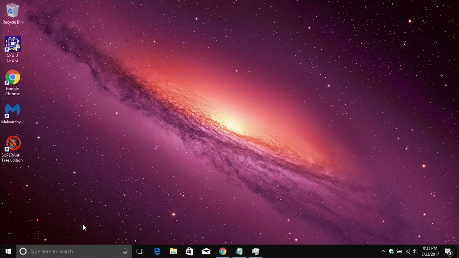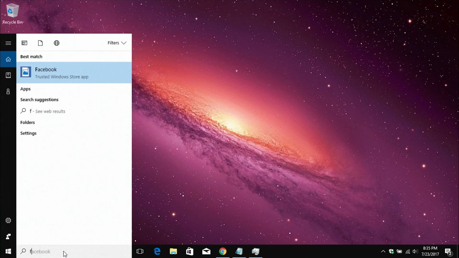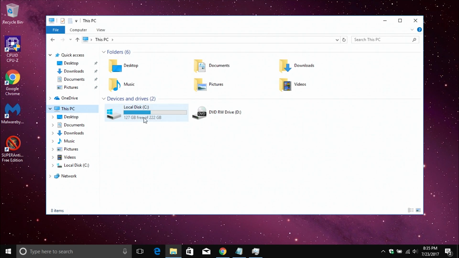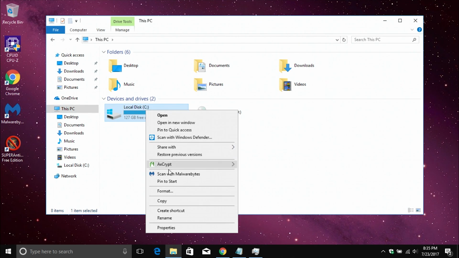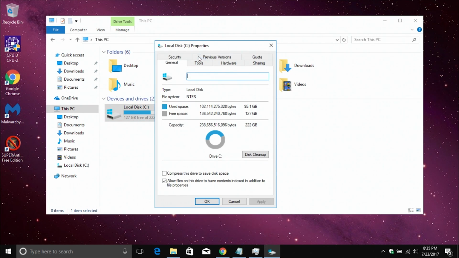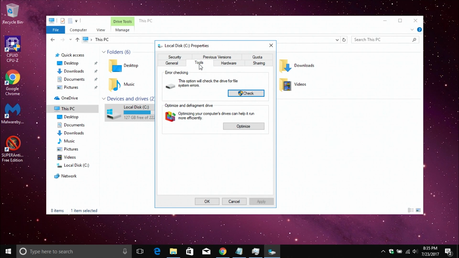For step number 8, we need to run a defrag, and the way that we do that is we come down here to the search and type in File Explorer, and we'll go ahead and open it up. When this window comes up, we'll want to go over here to This PC and click on it. Then over here to the C drive, we want to right click on it and go down to Properties. Then when this window opens up, we want to go to the Tools tab. And then from here, click on Optimize.